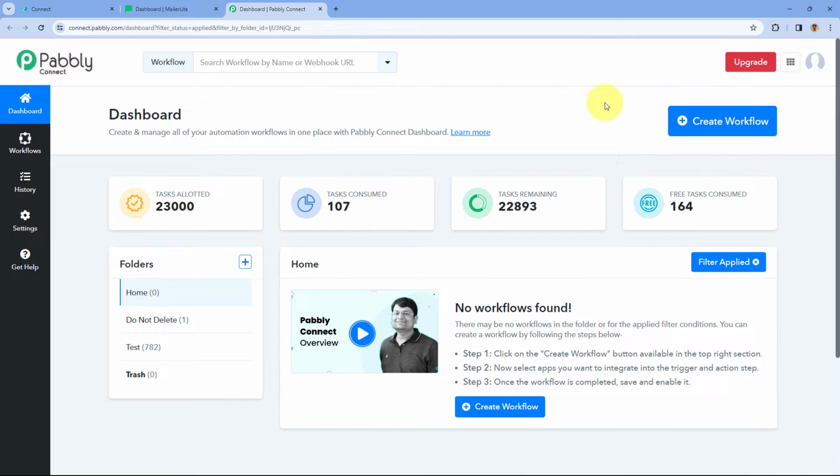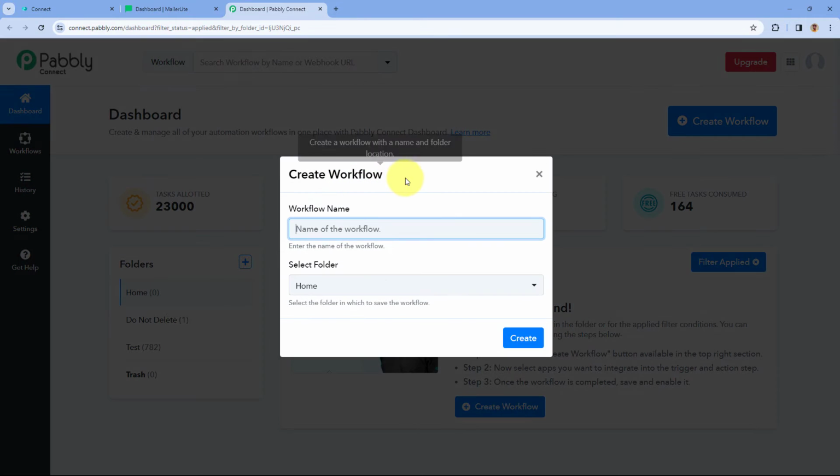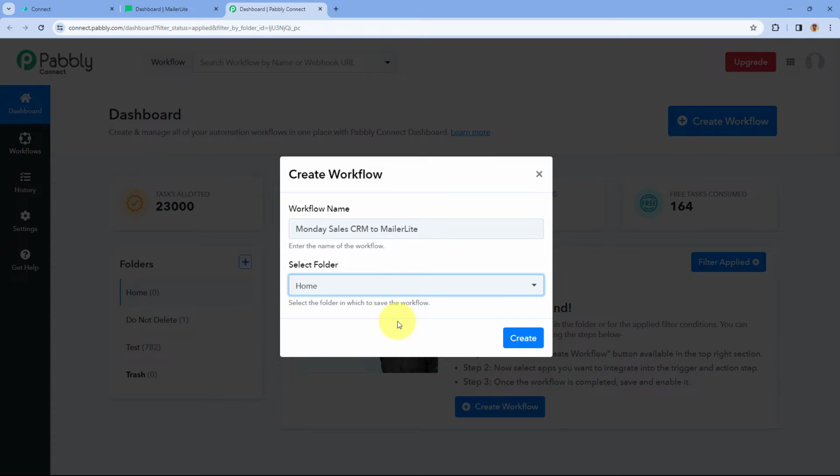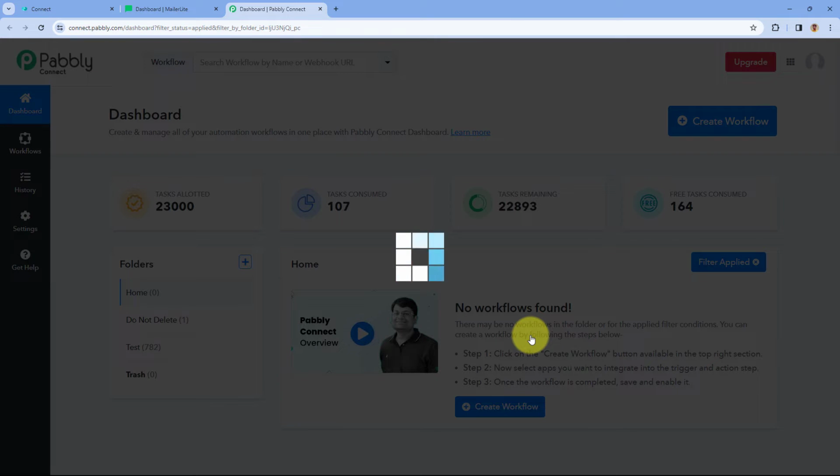After reaching to this dashboard, just click on Create Workflow and give this workflow a name. Let's say I'll name it as Monday Sales CRM to MailerLite. And after that, just select the folder of your Pabbly Connect account in which you want to create the workflow and click on Create.